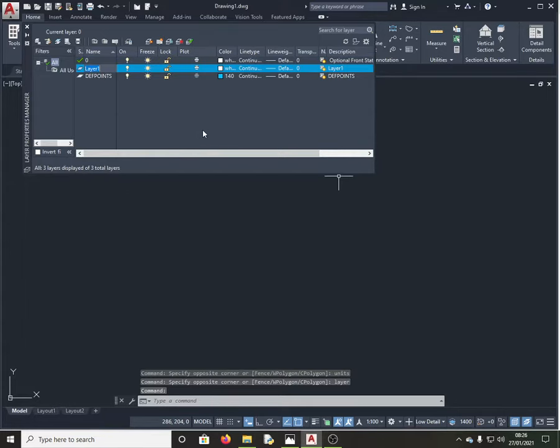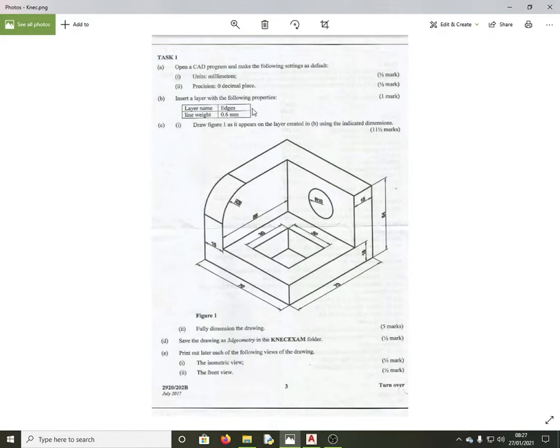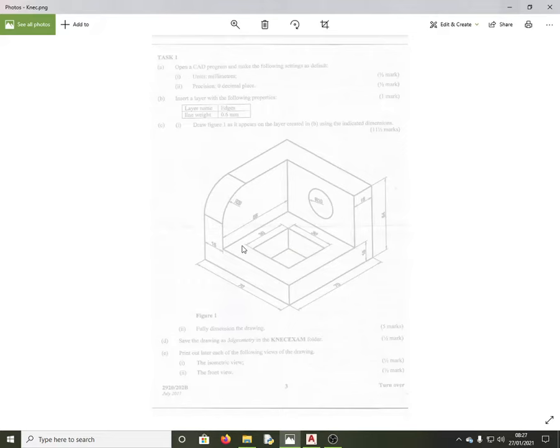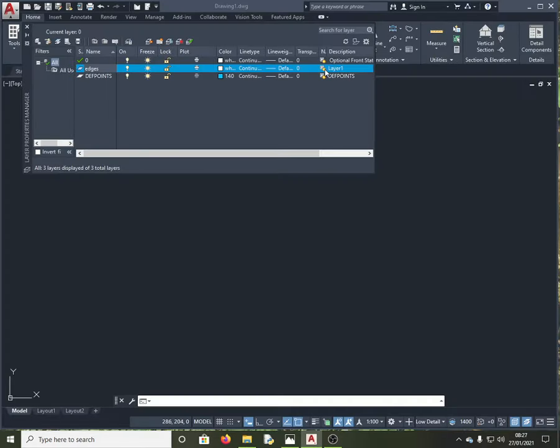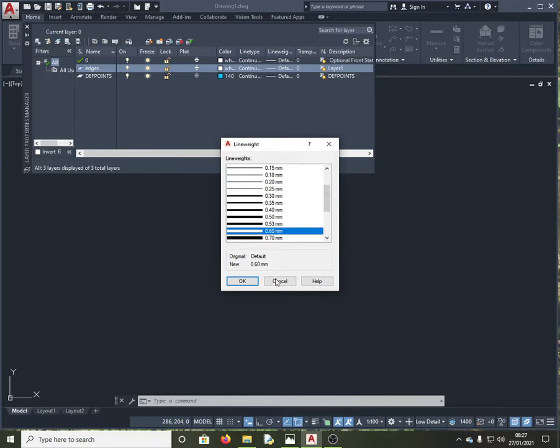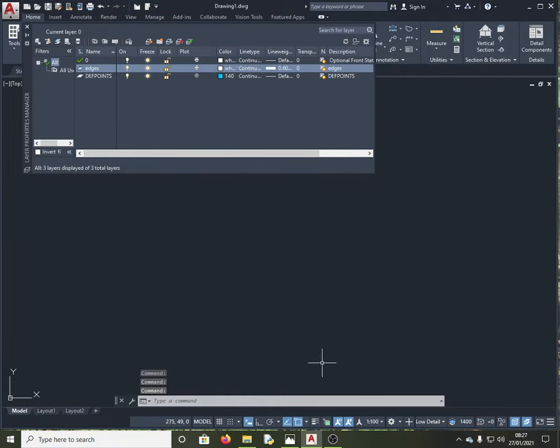We normally just click like that, and in this case the layer we have been told to use is edges. That is edge, if I'm not wrong. Yeah, the name is edges. And the layer line weight, is it line weight or what? It's supposed to be line weight. Yes, line weight, it's somewhere here. So line weight we need to specify to 0.6. I think that one. Then click OK, and now we are good to go.